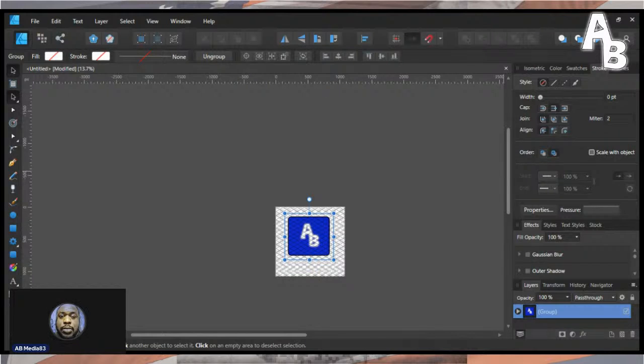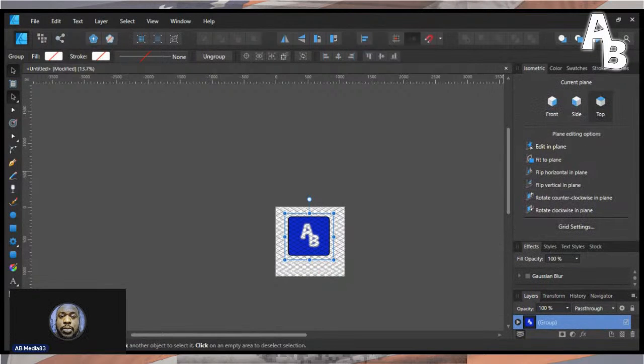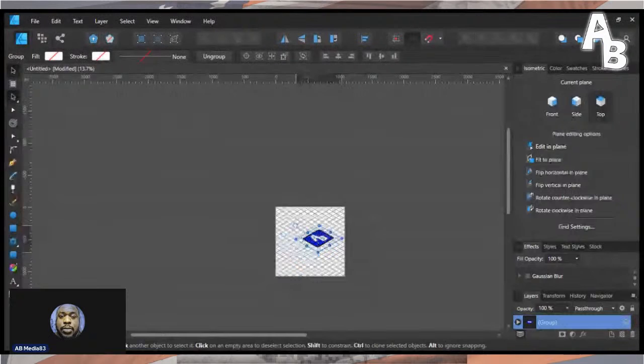Now let's have some real fun. We're going to go to isometric and we're going to fit to plane. As you can see, we can put this anywhere, shrink it, and do a lot of effects with this.